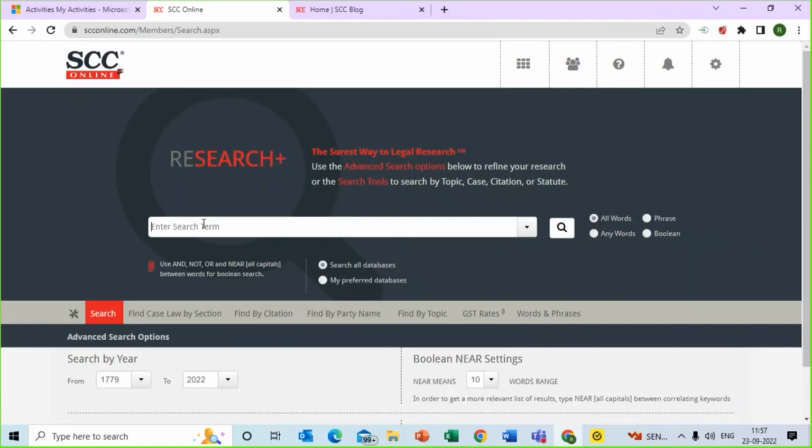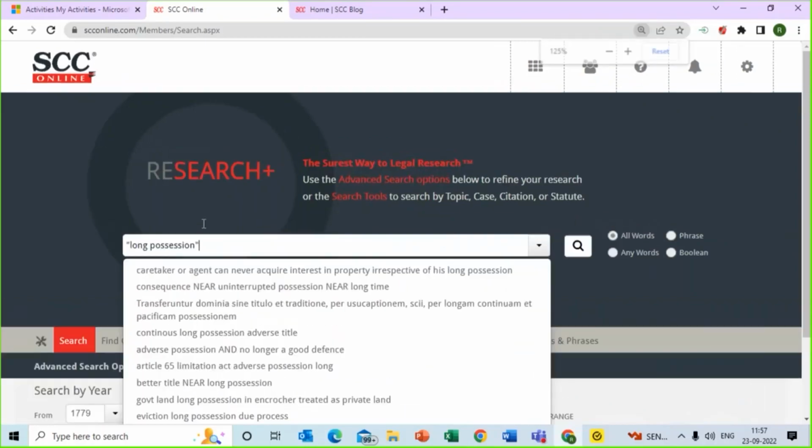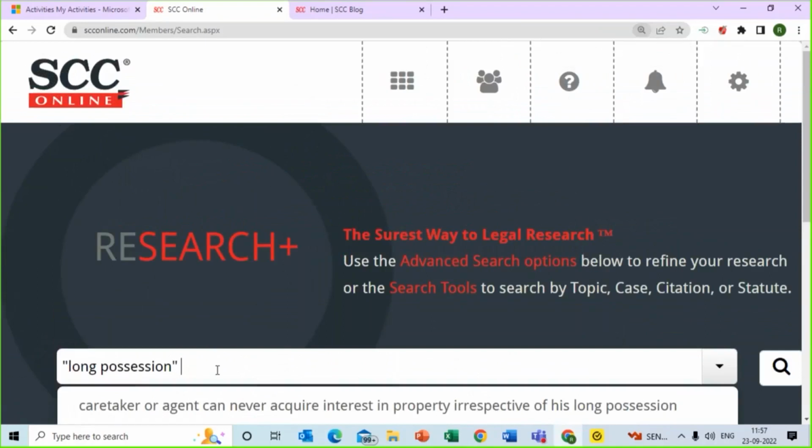So what to do? Don't enter the entire sentence and focus on the main keywords. What was that? One was long possession. Being a phrase, I'll put it in double inverted commas. What was the next one? It was the property in question. Long possession, property, but who was taking care of it? A caretaker, let's say. And that's it.